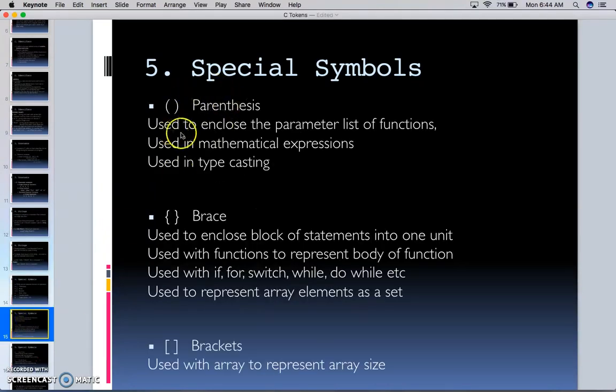Parentheses we can use to enclose the parameter list of functions, used in mathematical expressions, used in typecasting. And braces are similarly used to enclose a block of statements in one unit, used with functions to represent the body of functions, and used with if, for, switch, while, do while, etc. branching statements, used to represent array elements as a set. And brackets are used with an array to represent the array size.